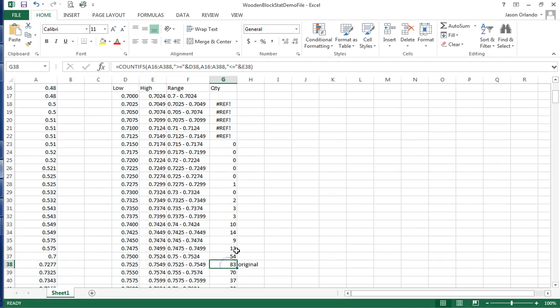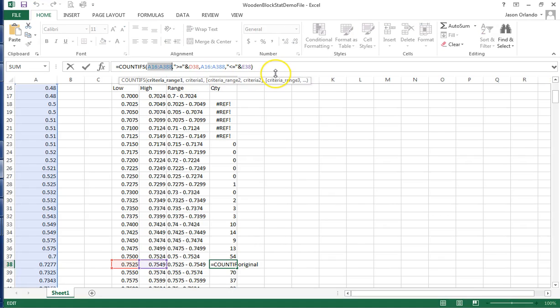So let's go back to our original. And what do I type in here to tell Excel that this range needs to not change? I want that, even as I copy my formula up or down, I need to always refer to very specifically A16 to A388, but I still want to take advantage of just that copy feature.